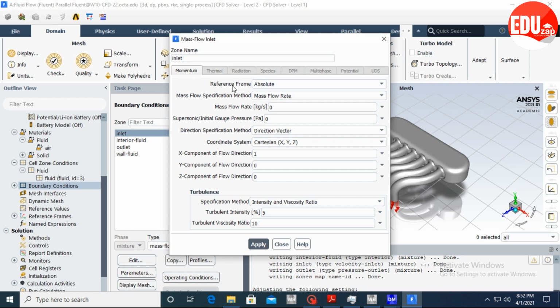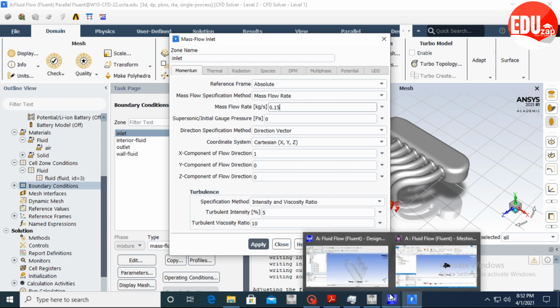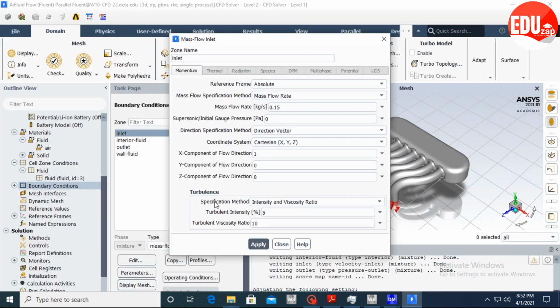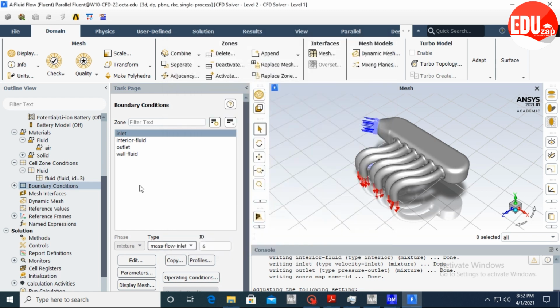We can see the momentum reference frame is absolute, and we are using the specification method as mass flow rate. You can change this mass flow rate here, 0.15 kg per second. The gauge pressure is 0, the atmospheric condition we are using. Just apply, and after that we close this window, and we need to change the outlet.